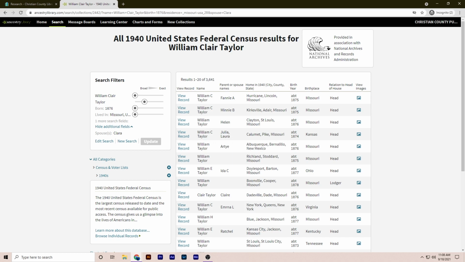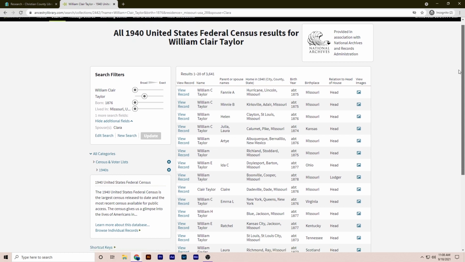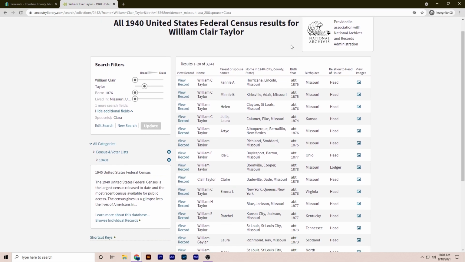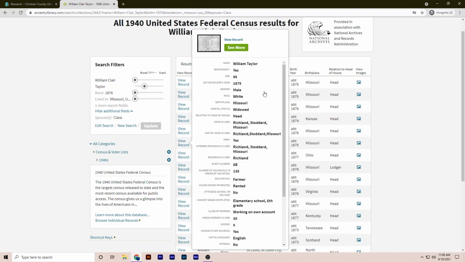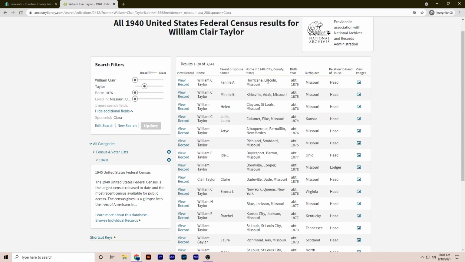Okay, so we started out with a more general search, just the information that we know will definitely be on there, such as his name, when he was born, and his wife, basically. And we know he was in Missouri all his life. So if we go down through here, we're going to look at the names first, and then we're also going to look and see where they're at.